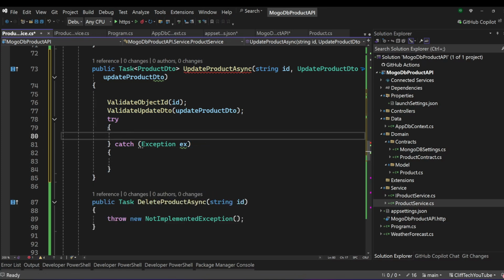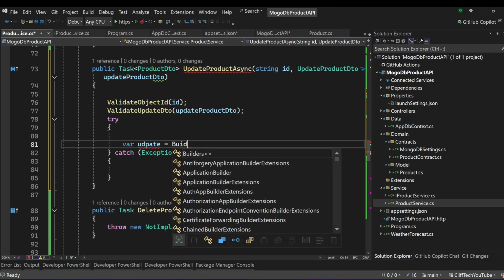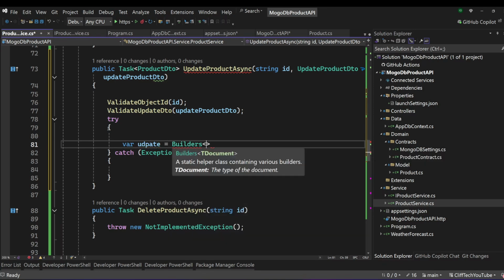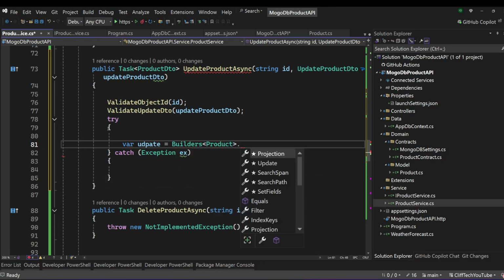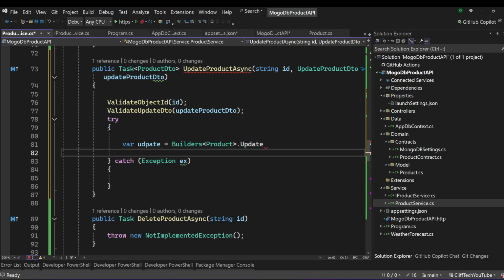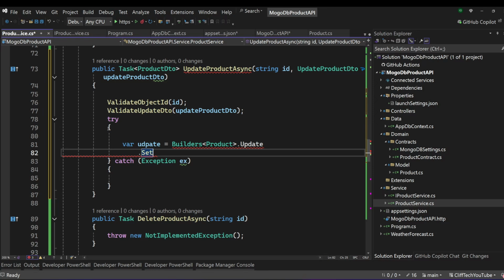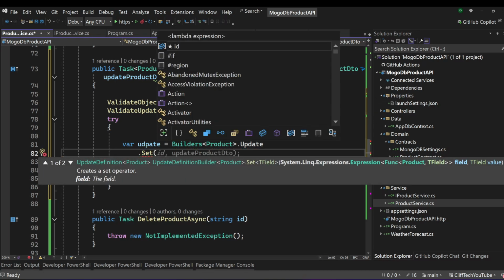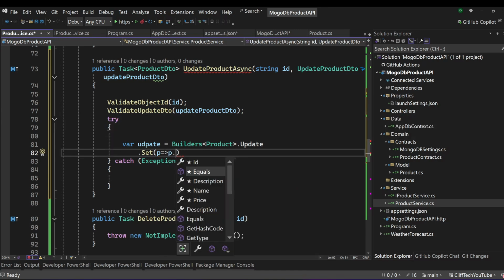Okay, so now let's go to the try. We see var update is equal to builder with us, and then what we want to update is product. So we want to update product right here, and then we bring in update, something like this. Okay, so when we do that, the first thing we need to set, like what we used to do, is the name and everything. So we see that P here is equal to P name.